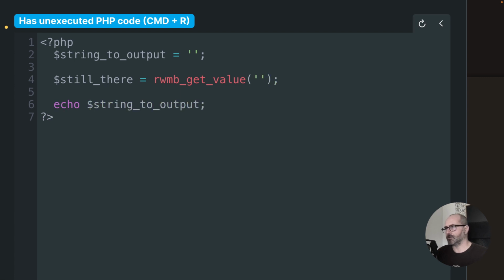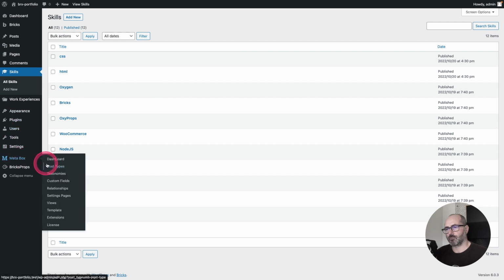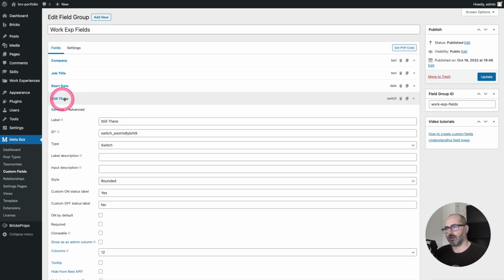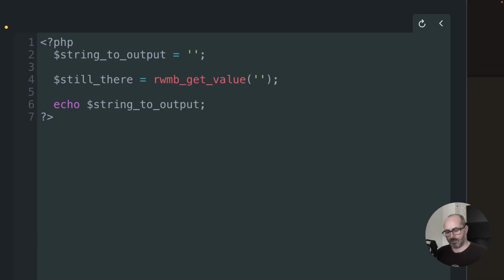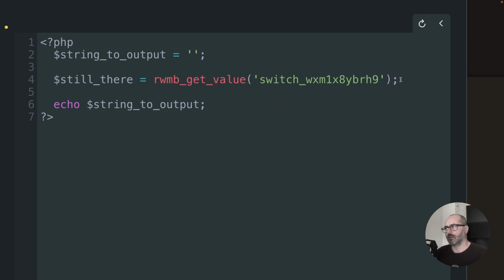And we will give this function one argument, which is the ID of the field we defined in Meta Box. So let's go back to our dashboard, Meta Box. We want to go to the custom fields, our work experience fields. Still there, that's our switch, and this is the ID of the field. So let's copy this value and paste this value between the quotes. And this will retrieve the switch value from the database.